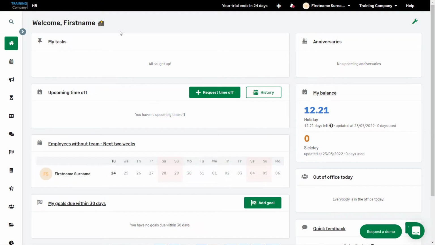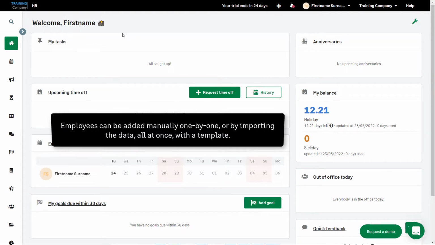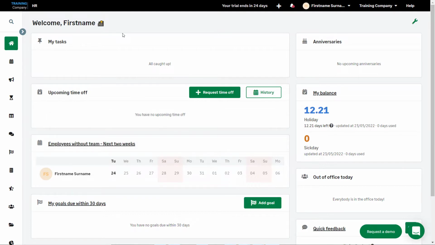There's no right or wrong way to start adding employees. You can add employees manually, one by one, or import all employees at once, using an import template. In this video, you will see how to manually add an employee.